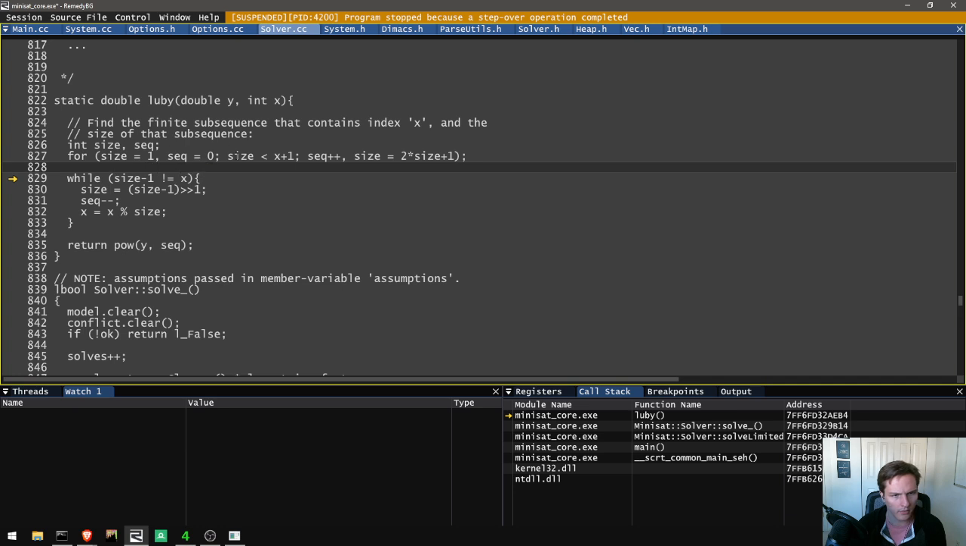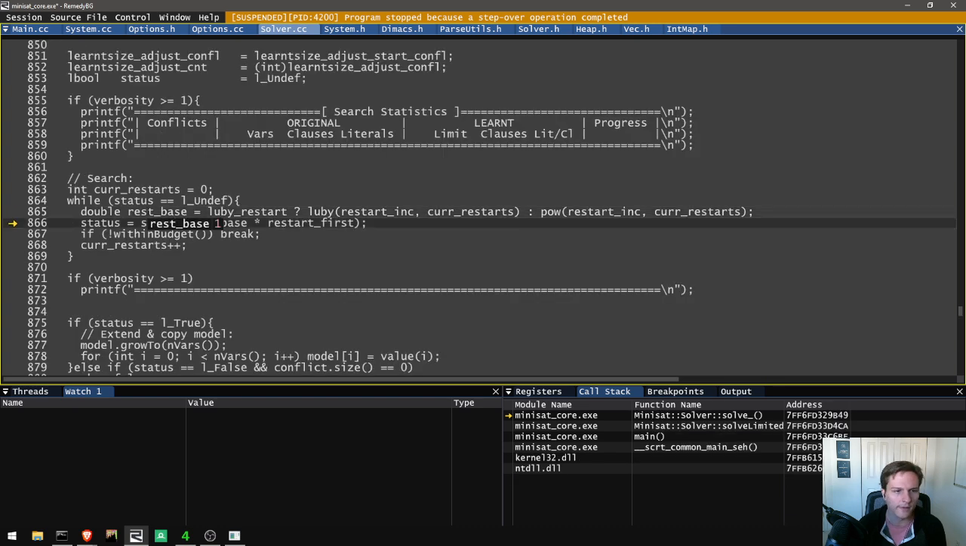Size, sequence: while size is less than x plus 1, sequence plus equals 1. Size is 1, x is 0. So that terminated right away, and we got a sequence of 0. Size minus 1 does not equal x. No idea. No idea. Probably a heuristic. I might need to look up what the Luby stuff means in more detail.